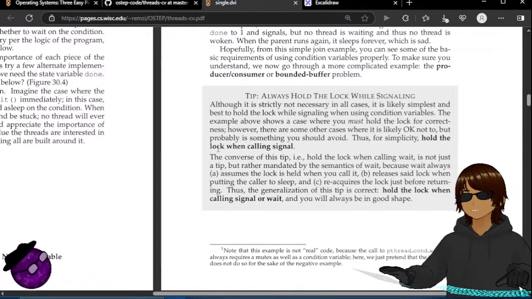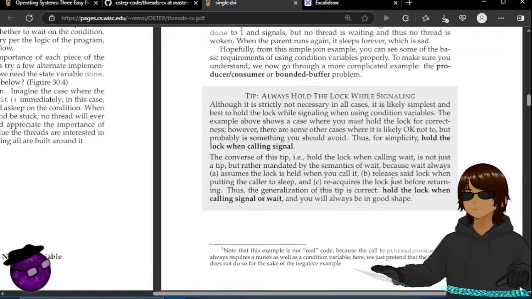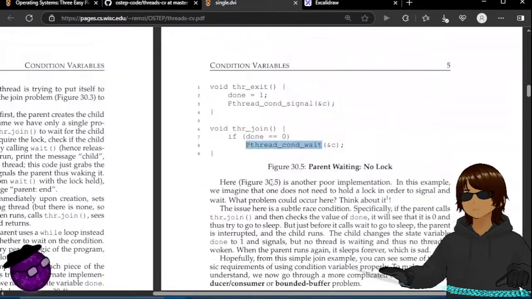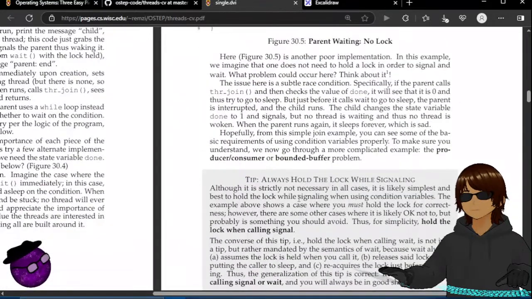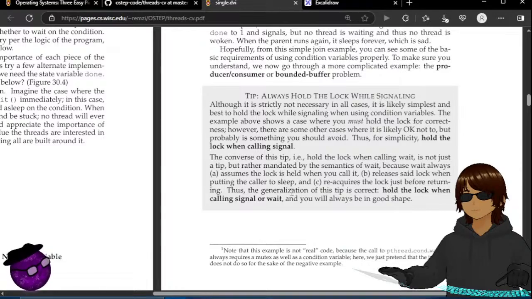The converse of this tip, hold the lock when calling wait, is not just a tip but rather mandated by the semantics of wait. Because wait always assumes a lock is held when you call it, releases said lock when putting the caller to sleep, and reacquires the lock just before returning. Thus, the generalization of this tip is correct: hold the lock when calling signal or wait.